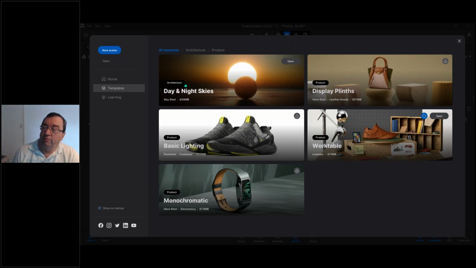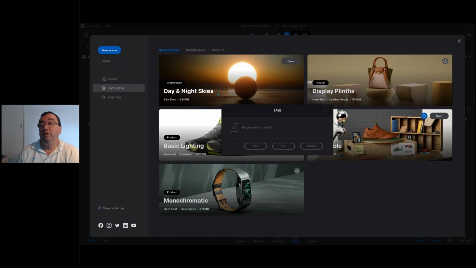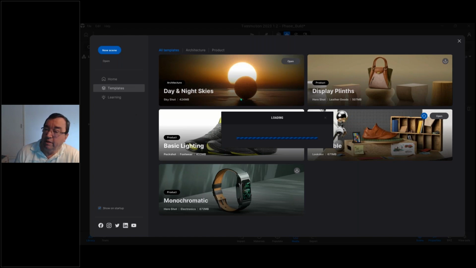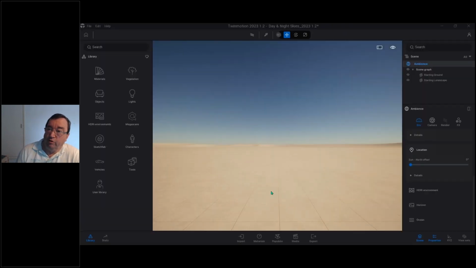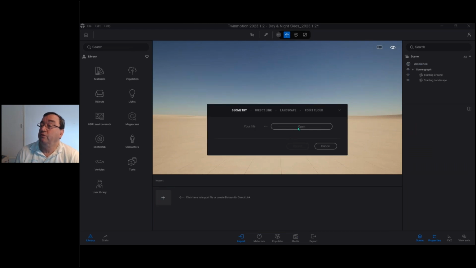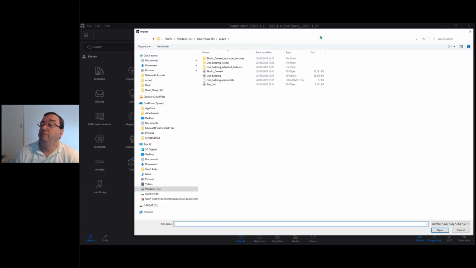So if I look at something like the architecture day and night skies, we can start with a principal template or not. I could start a new scene here with no template. But if I looked at this one, if I click on no for the moment, I create a new little project here. If I click on import now in this, and then come over to my file.